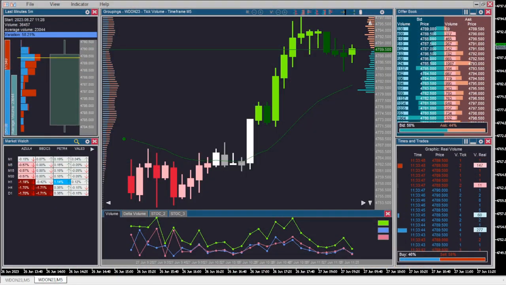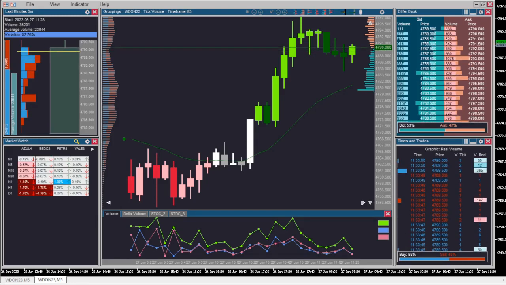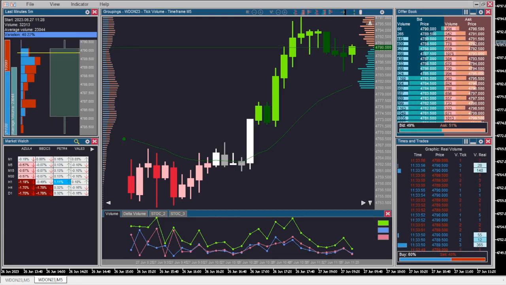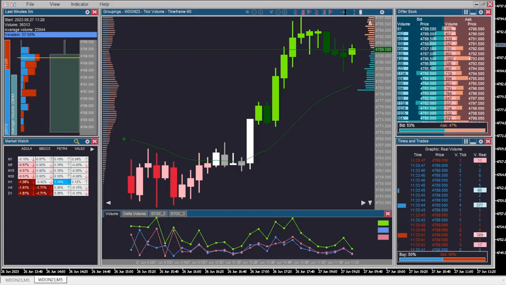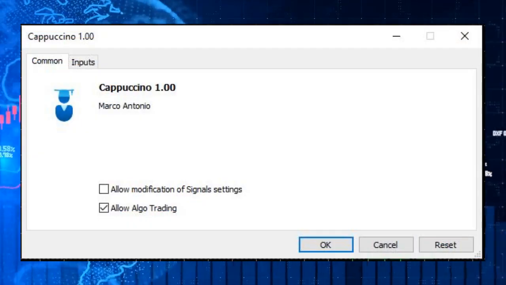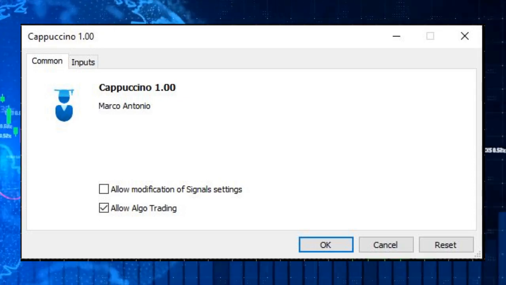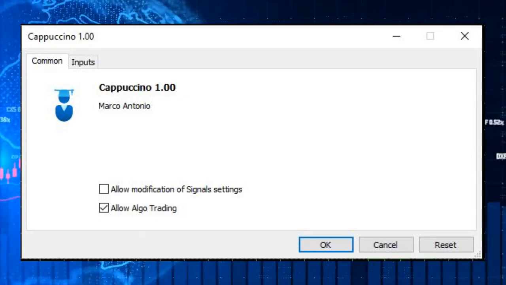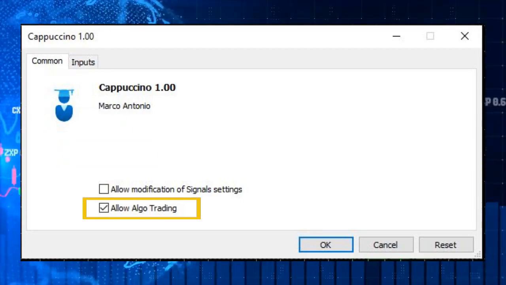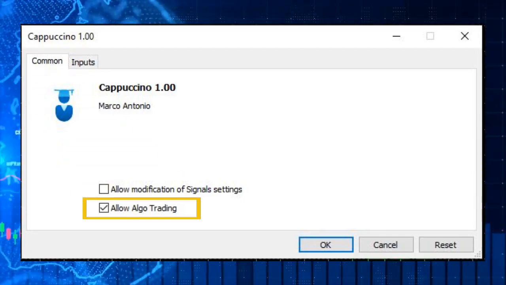Cappuccino, placing an order. As you know, for security reasons, for an expert advisor to be able to send orders to the broker, it is necessary to enable two parameters in Metatrader 5. The first one is opening the expert advisor. So when you open Cappuccino, the configuration screen appears. Select the Common tab and click the Allow Algo Trading checkbox.